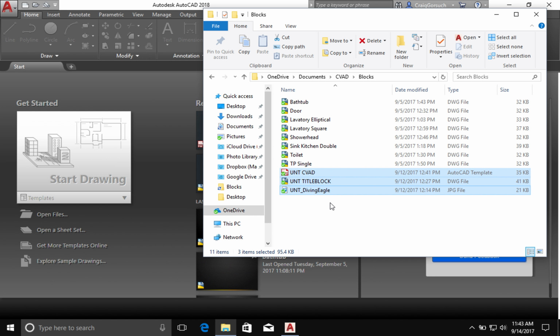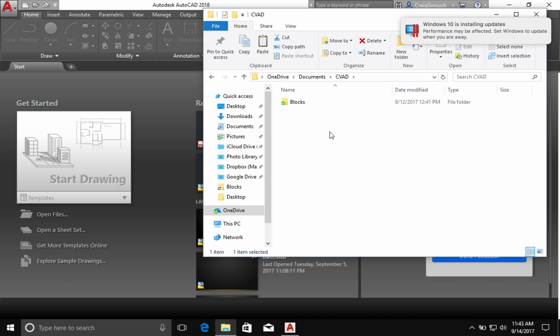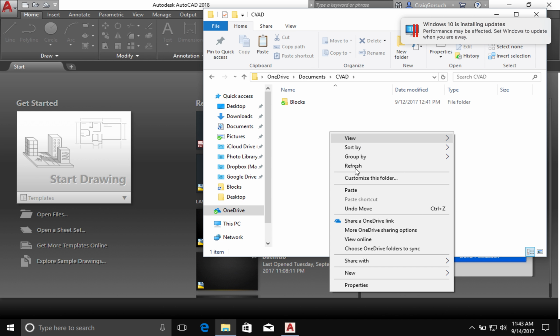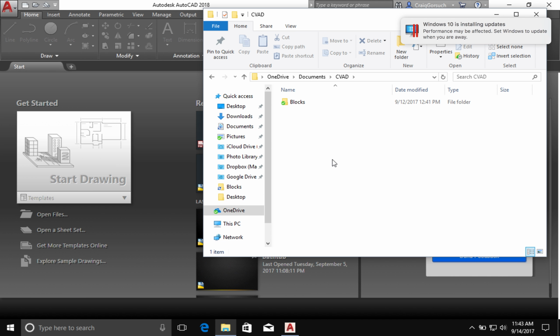So I'm going to hold the Control key down on my keyboard and hit the X button, which is the cut. It's a Windows standard shortcut, Control X. Go back to my CVAD folder, and I'm going to paste. I'm going to move them right here.